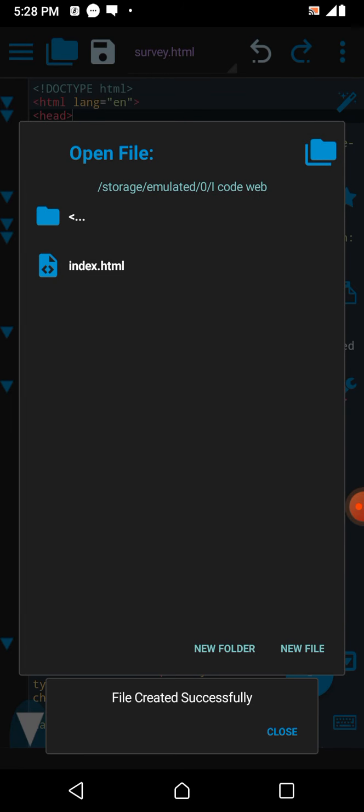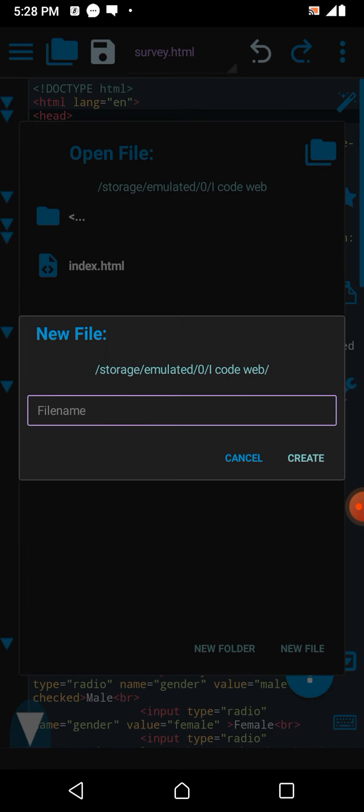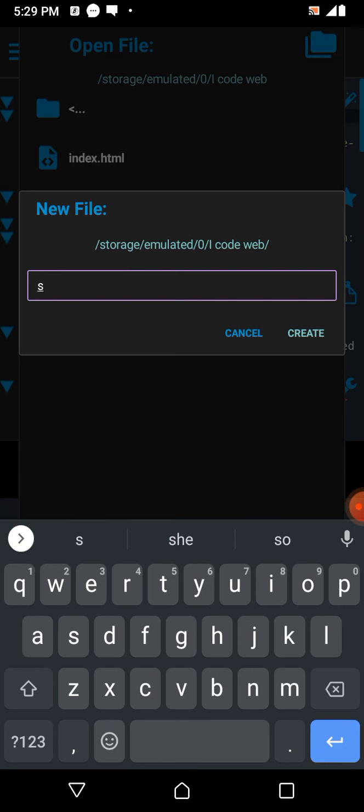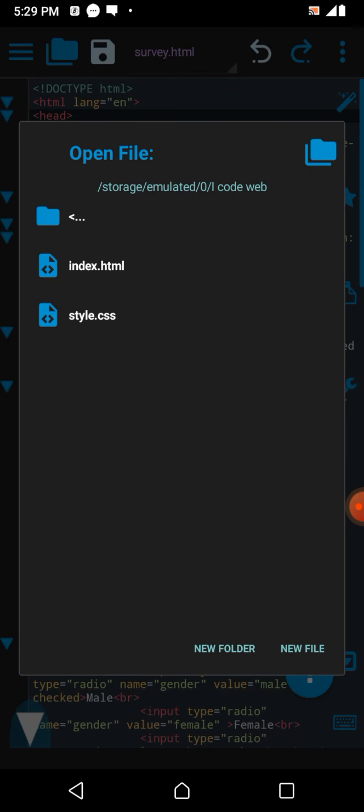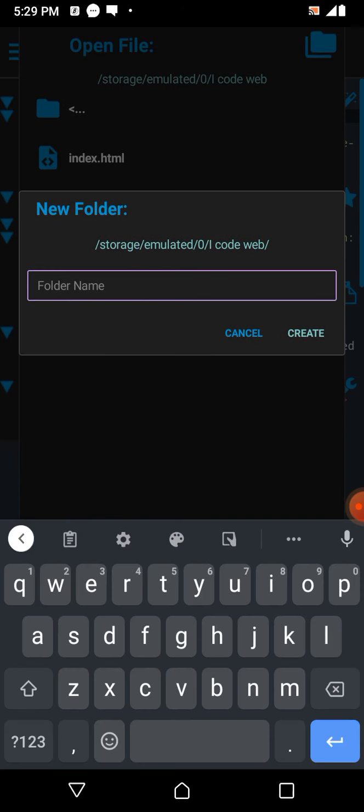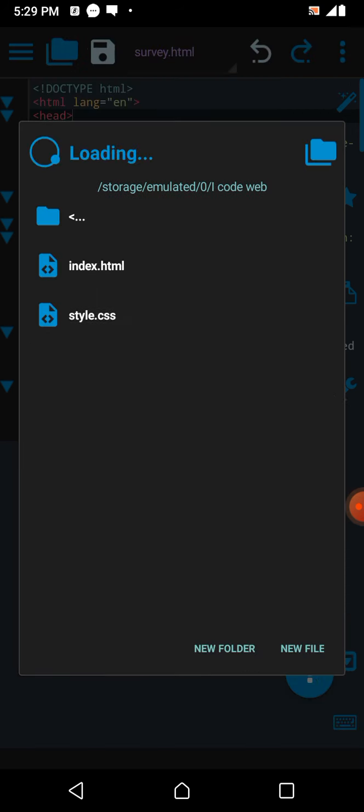Now you'll see index.html. I want to create another file, my style.css file. I'll create style.css now. Then I want to create a folder where I'll put my images. A file cannot be inside a file, but a folder can hold a file, and a folder can be inside a folder. I'm going to create an images folder where all my images will be placed.